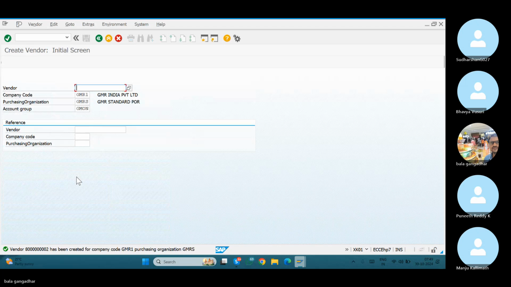You see now vendor group is okay 2. The same sequence has come 8000 1 2. How many vendors I created? 3 vendors. Let's see one report.